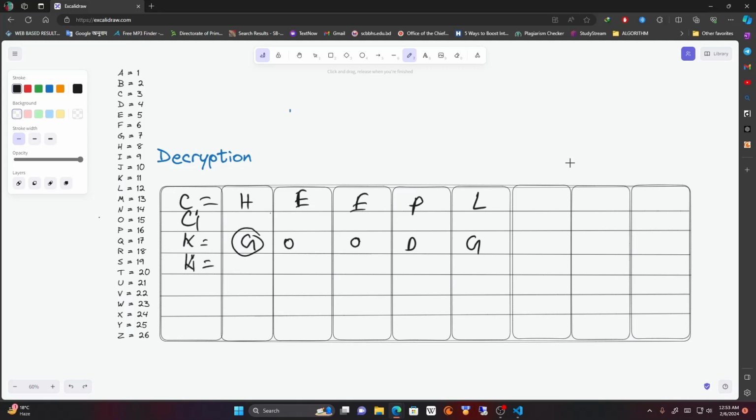Okay, our ciphertext index values are 8, 5, 5, and 16, and for L we got 12. And for G we got 7, for O we got 15, 15, for D we got 4, and for G it is 7. Okay, now we know the equation to find the index value of plain text. The equation was ciphertext minus key.